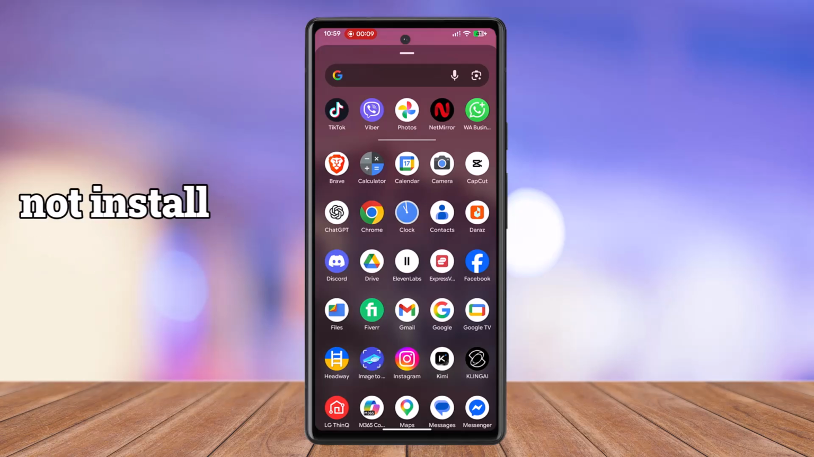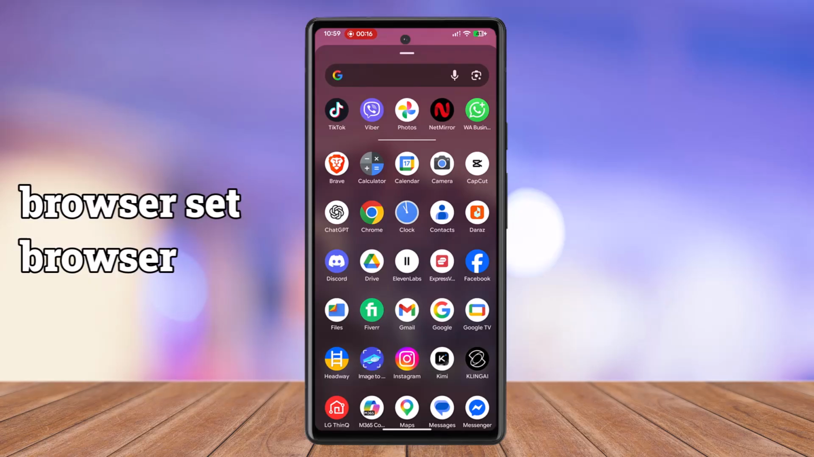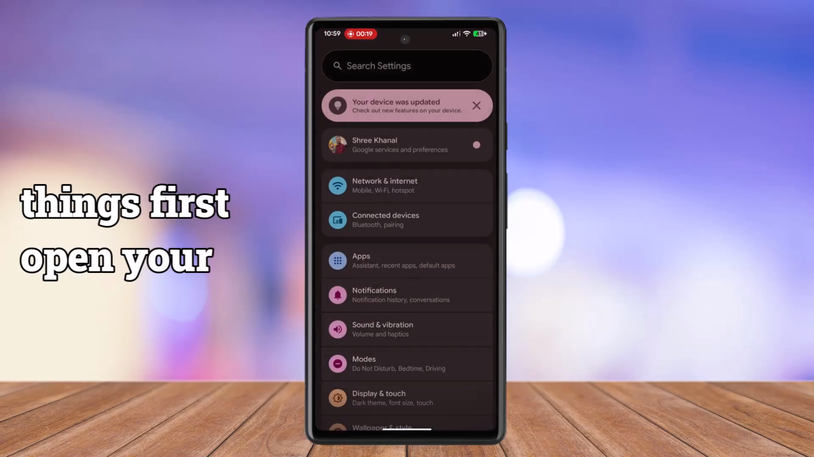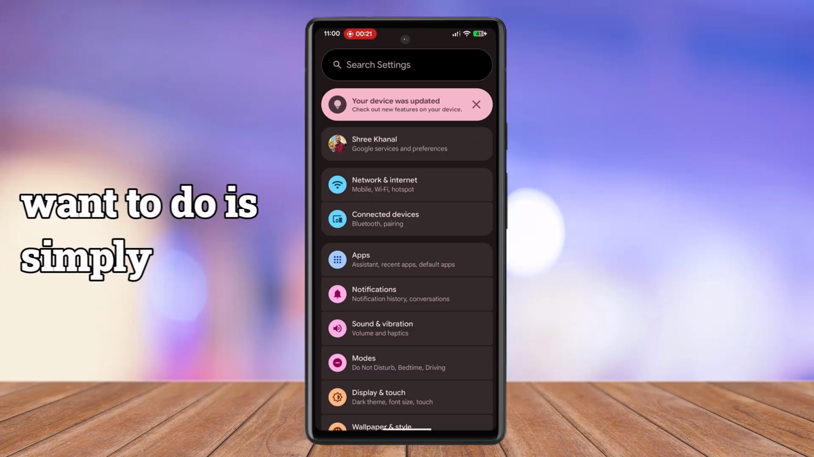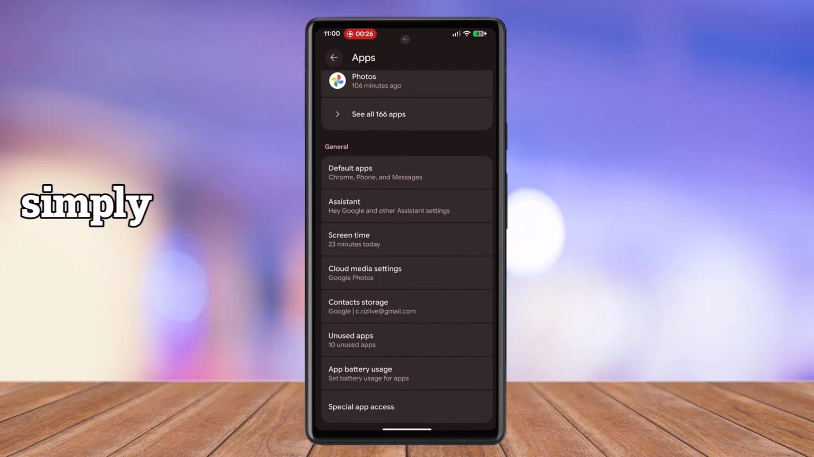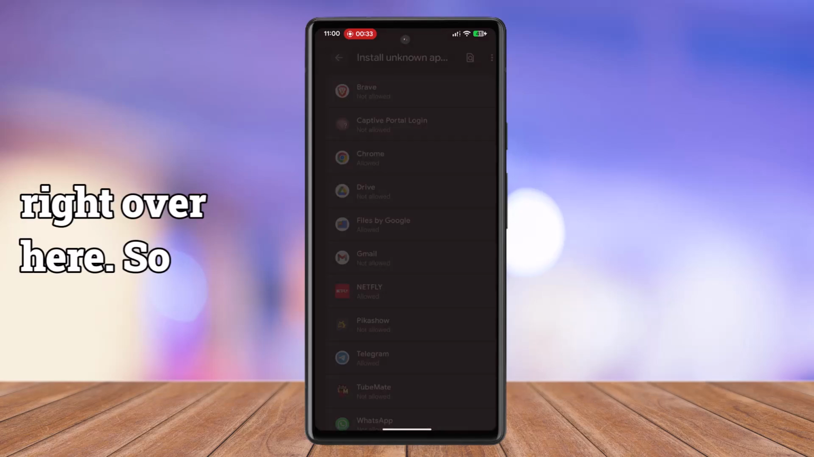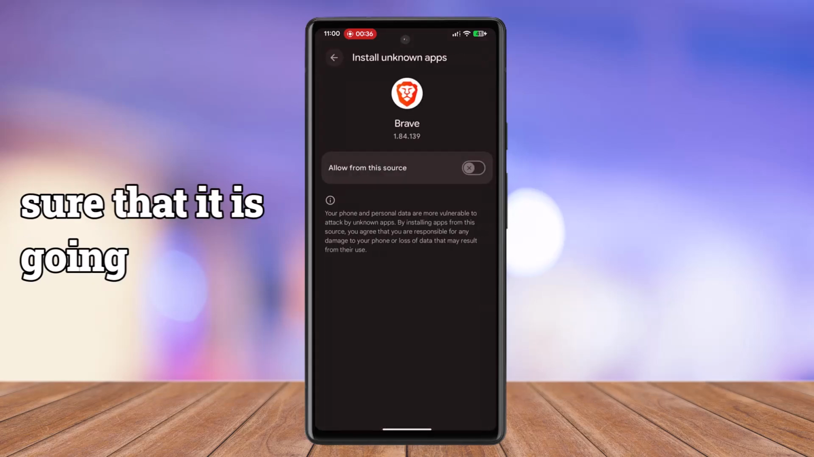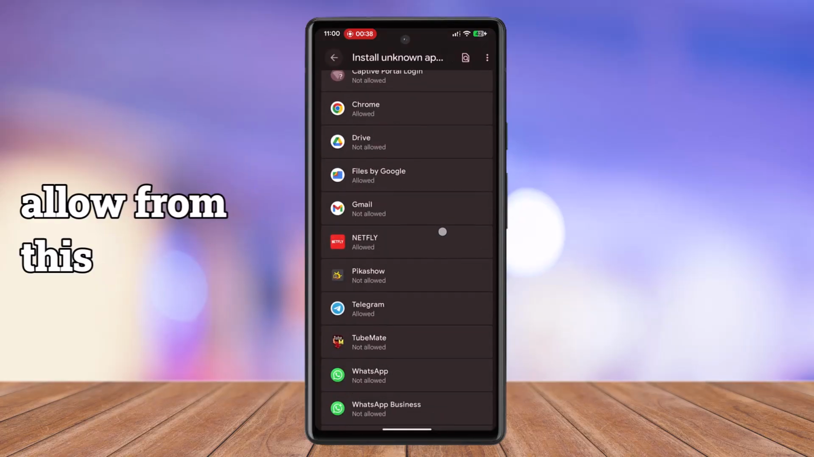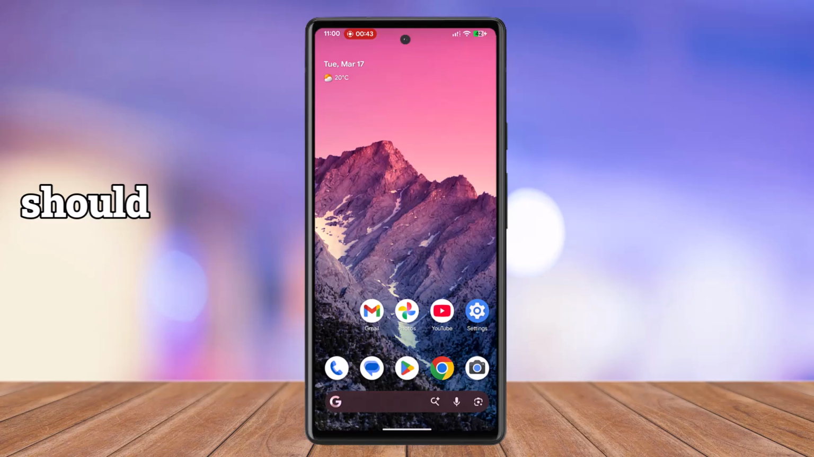To fix the app not installed error on Android, what you want to do is enable install unknown apps for your browser in your settings. So first things first, open your settings, and simply go ahead and look for apps, and then look for special app access, and make sure that you have the app access right over here. So on install unknown apps, make sure that it is going to be allowed right over here. So allow from this source on any browser. Once you've done that, it should go ahead and work.